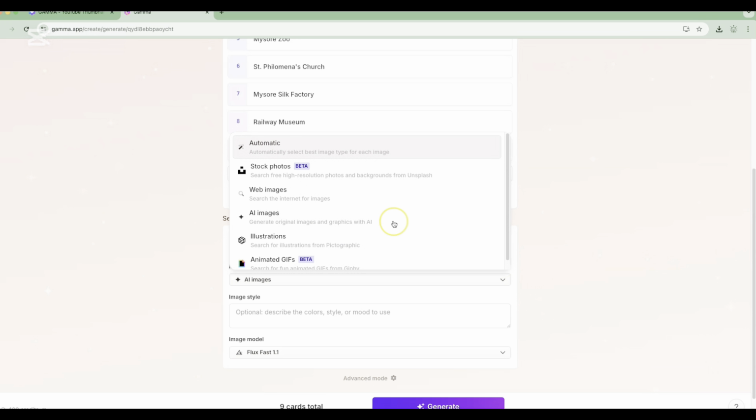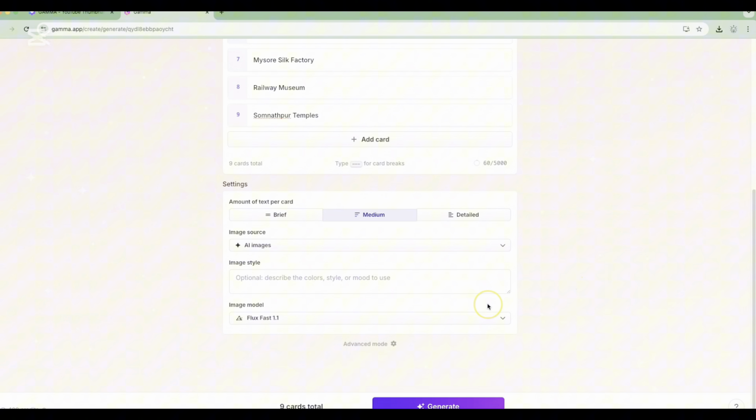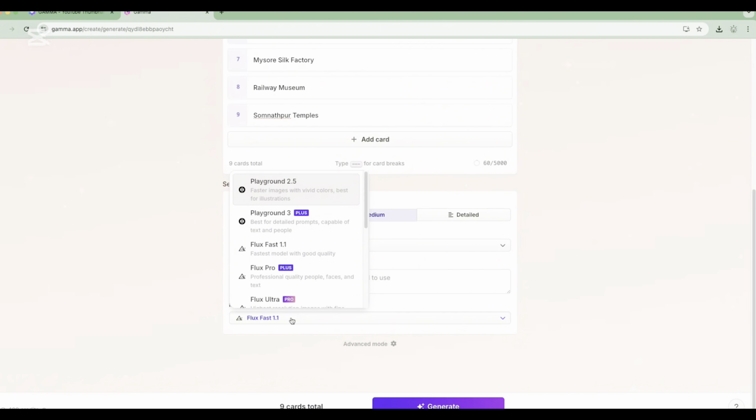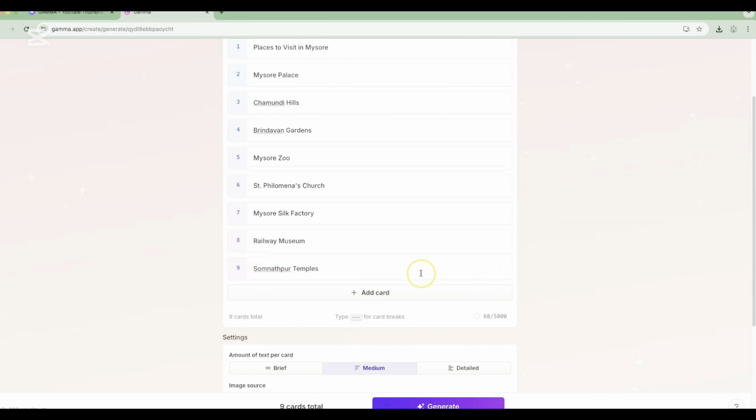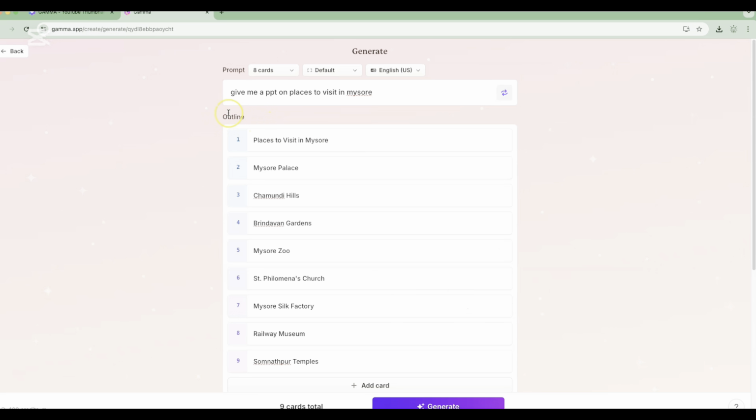If there are any stock photos you want to use from here, you can use that. These are pretty basic, and you can use all this. The models it is using is this. Other models you will need a Plus or Pro account for. Right now this is good for me. Let us see what it generates. Right now all I have given is one statement, and it has given me the outline.